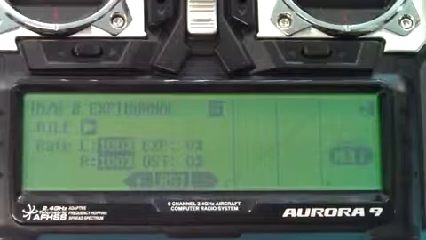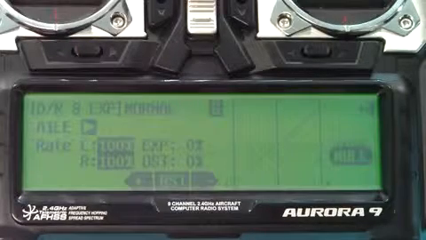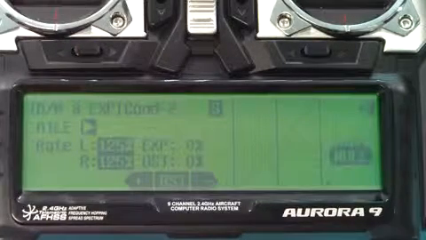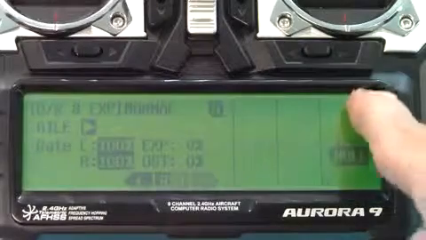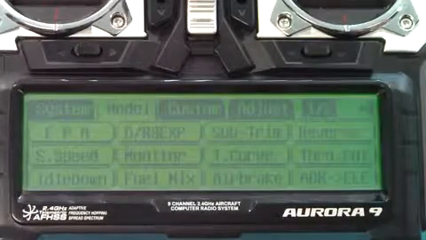Now when we change from normal to condition 2, it goes to however we set it. And that's pretty much it for the model programming.